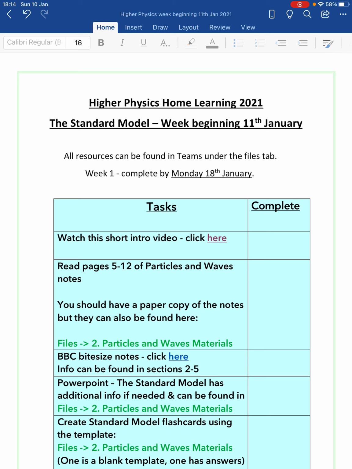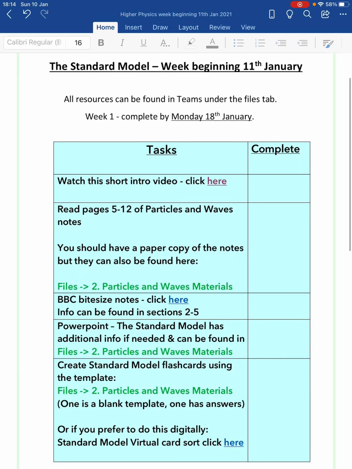So like I say, we're learning about the standard model. There is a very short video. It's about 5 minutes long that just introduces what the standard model is. And I'll just do a brief introduction just now for it as well. So the standard model is one of these annoying things where we've kind of lied to you in the past.